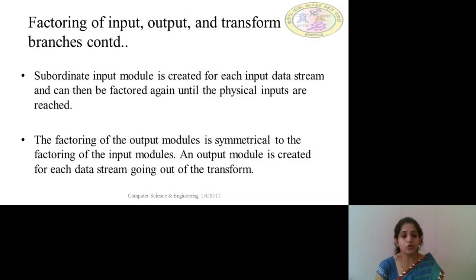Every time, a subordinate input module is created for each input data stream, and that can be factored again until the physical inputs are reached. As I said, there will be continuous factoring of the input module, but how long can we factorize? Until we get the physical inputs, that is the most appropriate form of getting the inputs. Until then, we keep factorizing the input module.